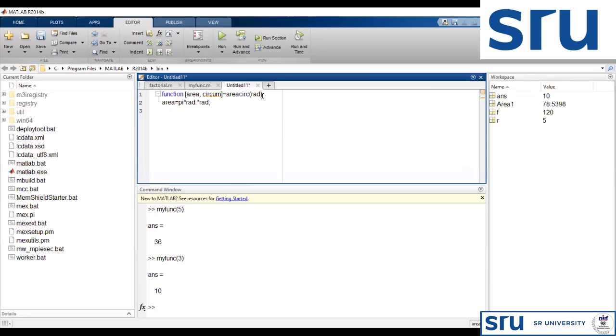Then what? Circumference you have to define. Yes, sir, the circum variable we have taken here as the output variable. So the same variable here. The area variable you have taken as output, so the same area variable, same word. If any change is there from here to here, MATLAB will show the error. Okay. Circum is equal to.